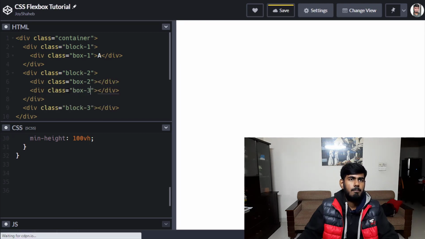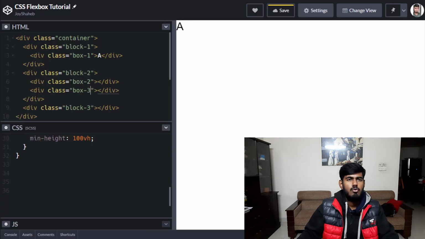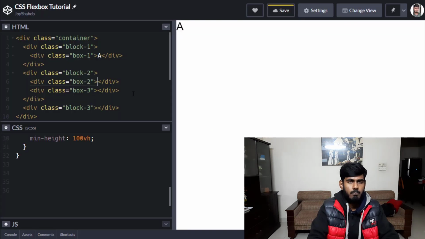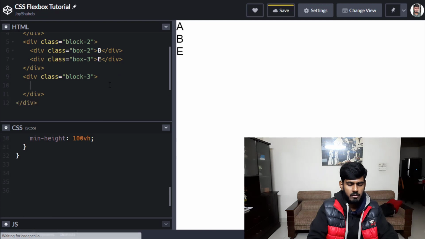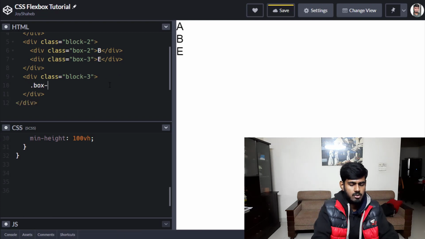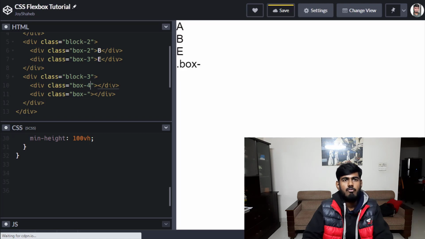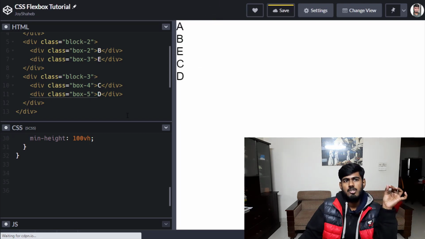Okay, so inside the block 2 we have B and E, so just write B and E. So C and D will be inside block 3, so come over here and write dot box star 2 tab, then it's gonna be 4, 5. So C and then D. Alright, we're done with the HTML.